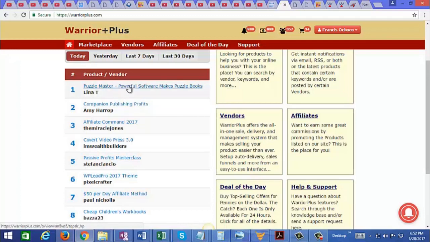So number one here, it says powerful software. So obviously that's not going to apply to you. Number two is companion publishing profits. If you're interested in something related to that, you click on that. Something that caught my attention here was number five, passive profits masterclass. This looks like a course that teaches about how to get passive income streams. So that's something I'm interested in.